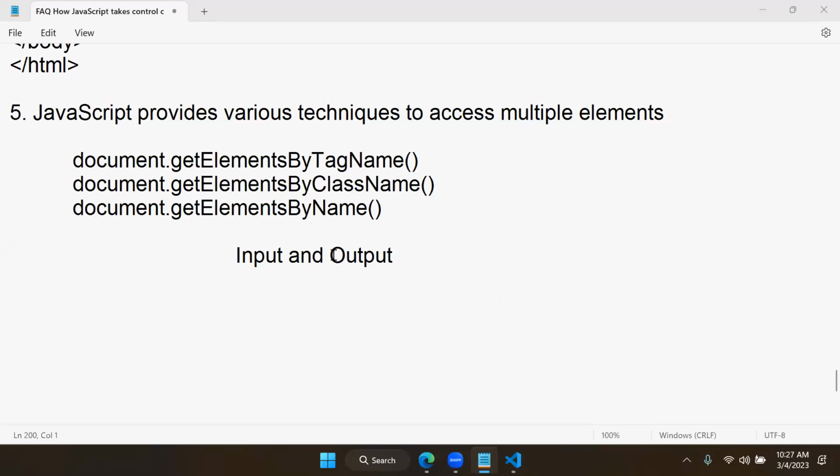Sir, is Bootstrap a combination of HTML and JavaScript? HTML and CSS. It uses jQuery, not JavaScript. Okay, sir, thanks.